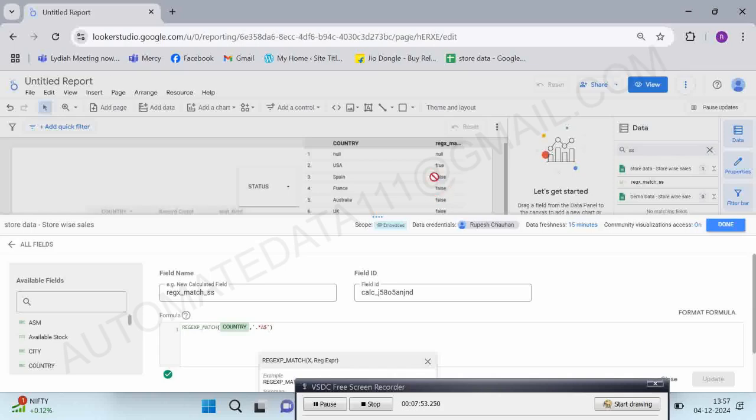right? And if you want to search from the beginning word, you can simply use this power symbol and just put here update, and you will get the result true. Okay, so this is the REGEXP_MATCH expression, which helps to identify the conditional based string in your Looker Studio field string.